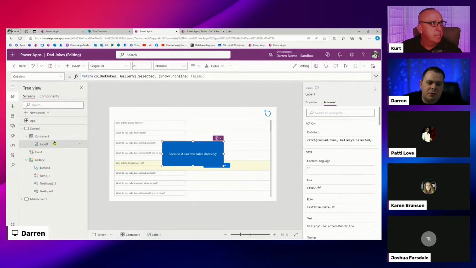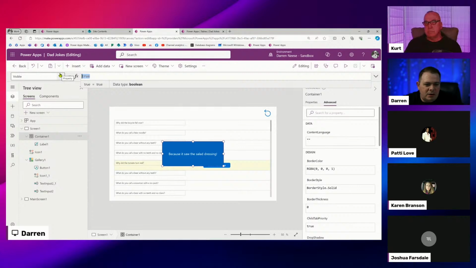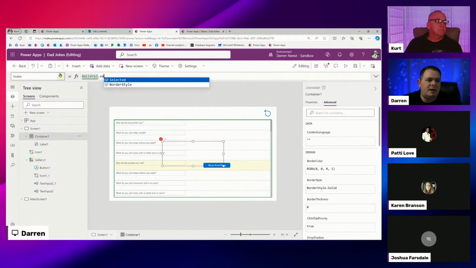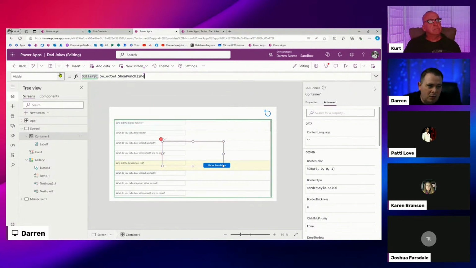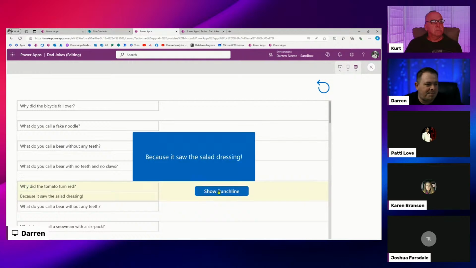That's true. Okay. So the label should always be visible. True. But the container is visible. Oh, okay. Right. So here we should have gallery1 dot selected dot show punchline. Okay, there we go. Why did the tomato turn red? Because it saw the salad dressing.